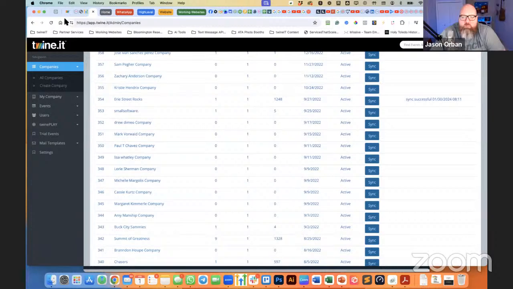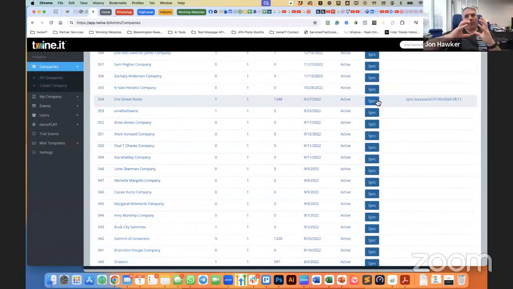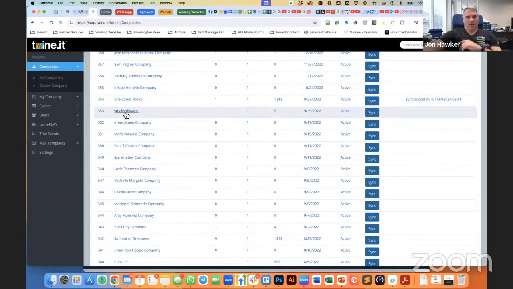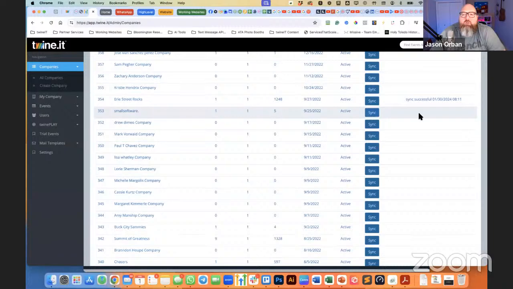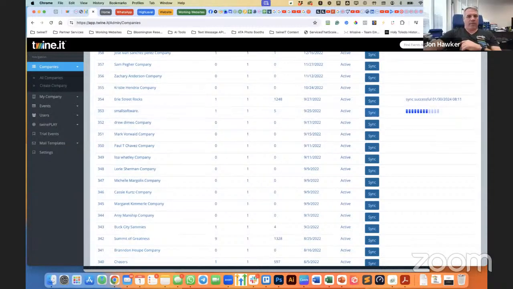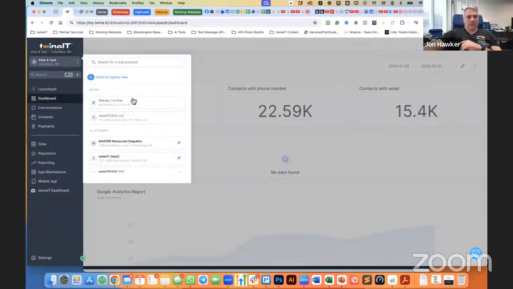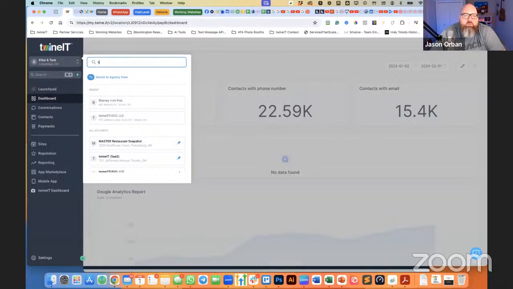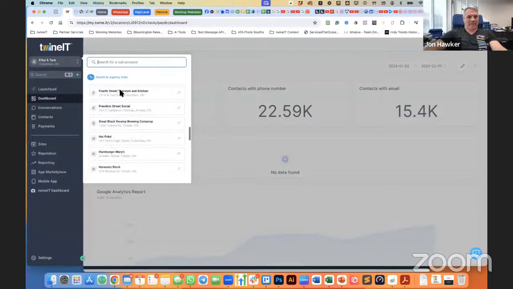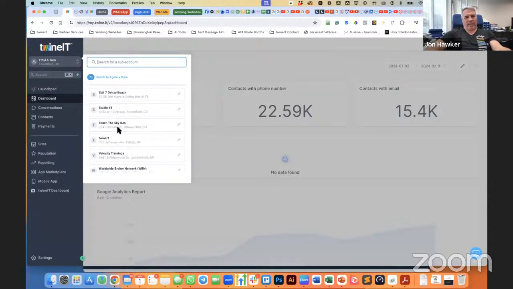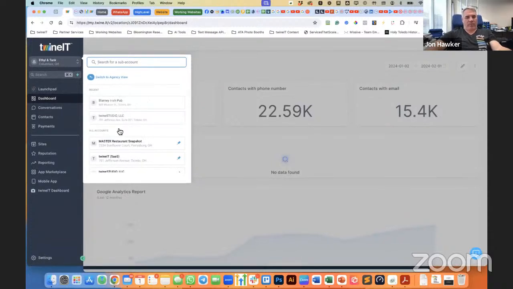When I hit sync here, it'll actually create a sub account. If I hit it on this small software, you'll see it syncing. If I go back over here, small software will show up somewhere once it takes a minute, but it will create that sub account and then import those records and everything.